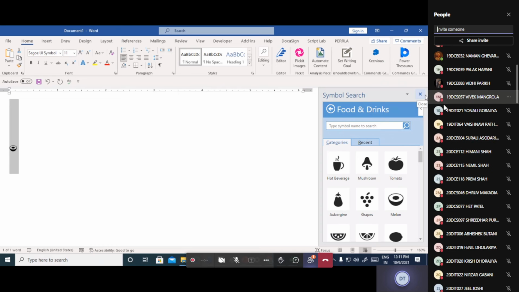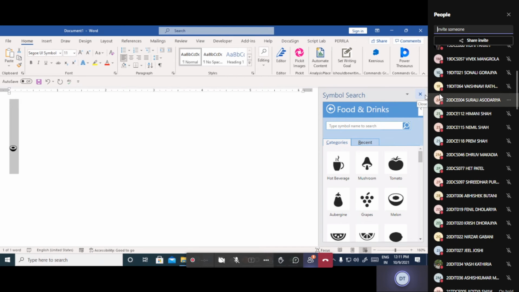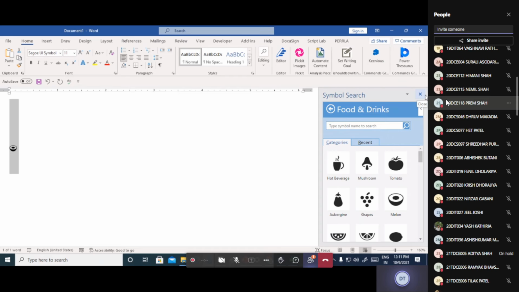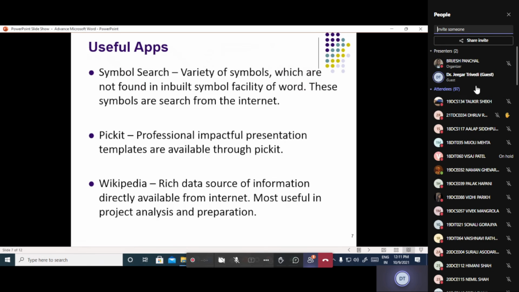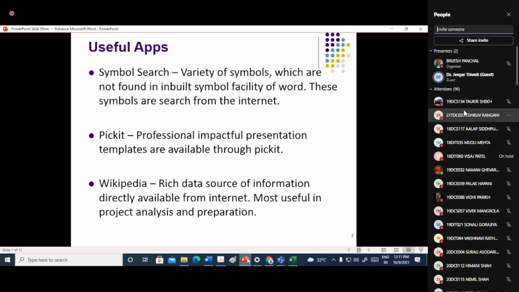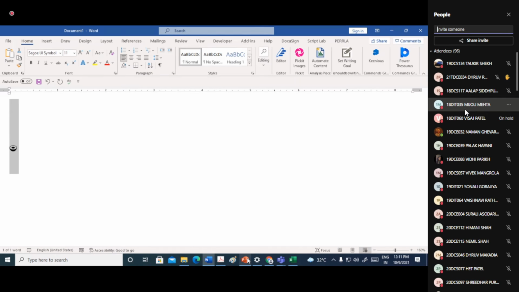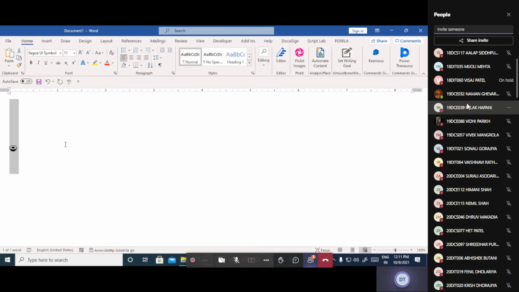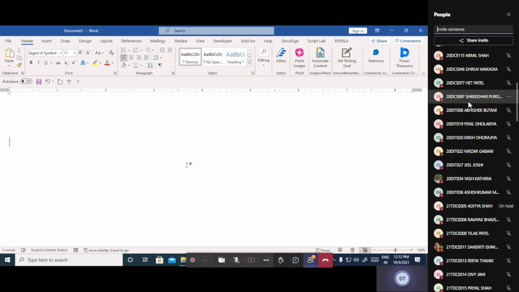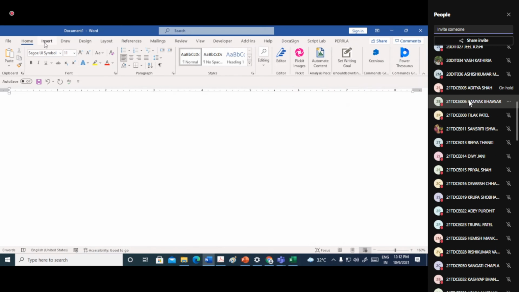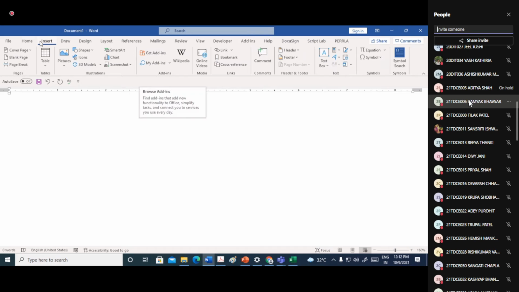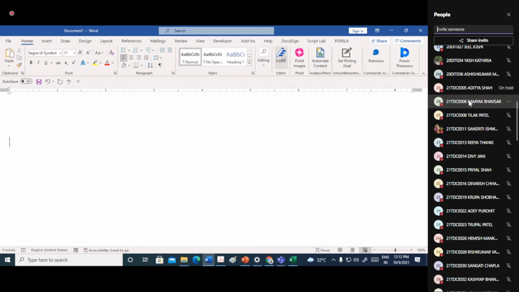These are the additional symbols that are presented in this particular add-in. And let us see the next one. Picket. So Vertex 42 was one of the template presentation add-ins. Similar to it, there is one more that is called Picket. You can see Picket over here. This is the same add-in. You can go to the insert, get add-in, and add the Picket. So this is already showing over here.